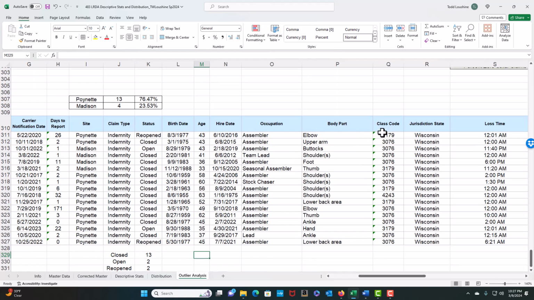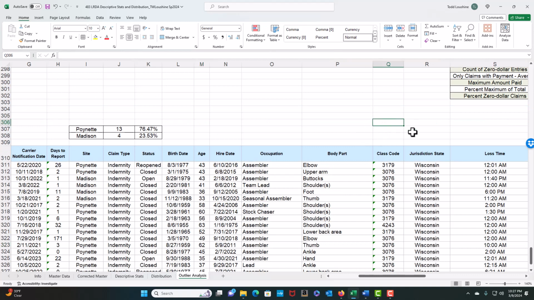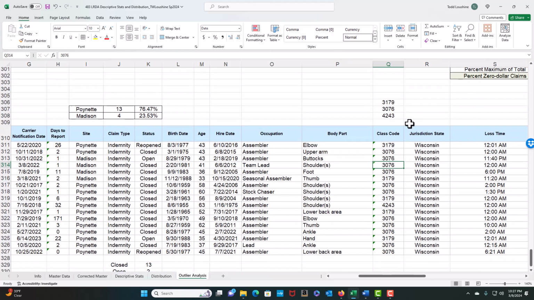How about these numbers here? Let's see how these add up. 3179, 3076. We have a 4243. I think that's it. Let's add them up. Equal COUNTIF.